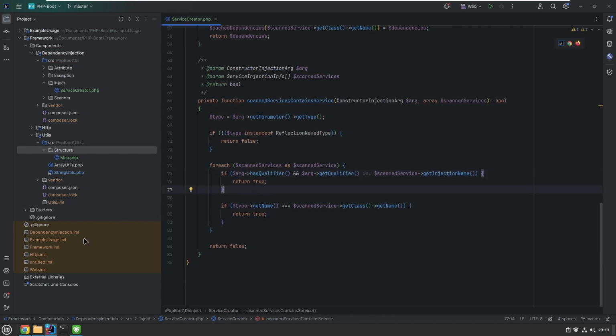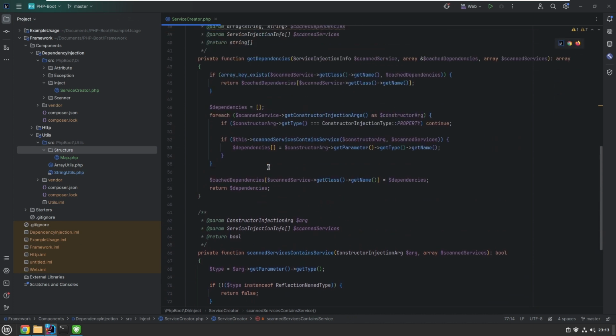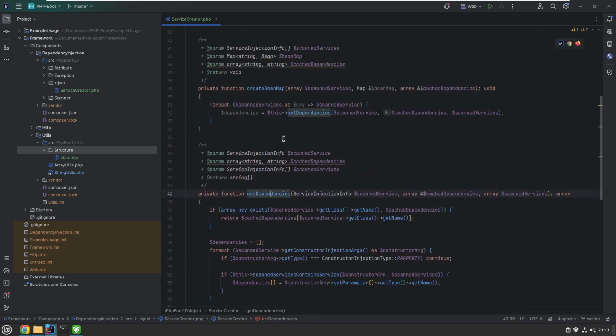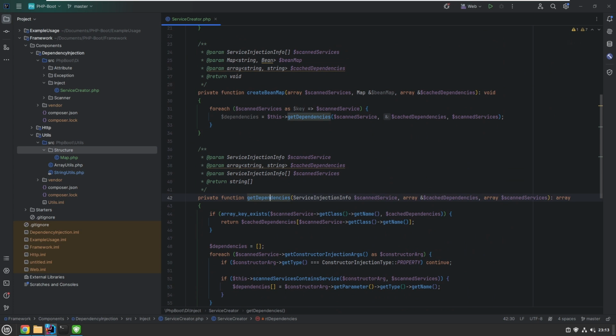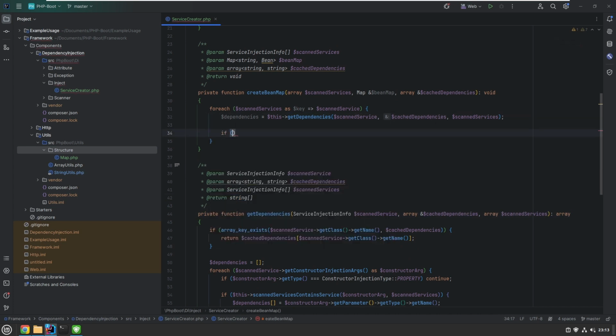Nothing more. That's what the has qualifier does. And now we have all our dependencies. So what's up next? Once we have the dependencies, we need to check, and it's again a new method, are all dependencies resolved. So are all other services that this service depends on instantiated?